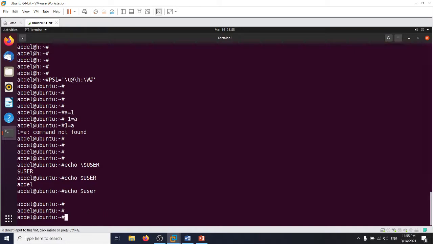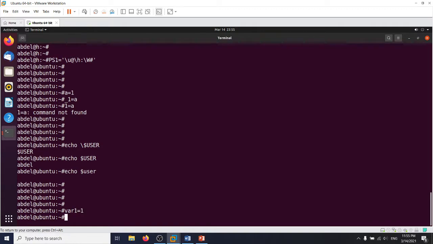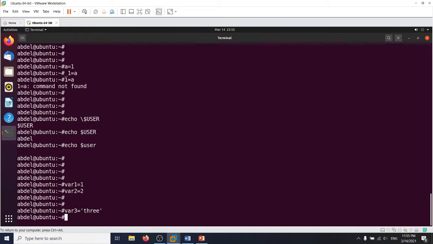We talked about the PS1 and how to change your prompt in Linux. We talked about the path. So now let's create a couple of variables. Like in programming languages, you could declare variables like var1 equals 1, var2 equals, for example, 2, and so on. Yeah, you could also use strings. So let's say var3 equals 3 here. And let's say var4 equals 4 here.